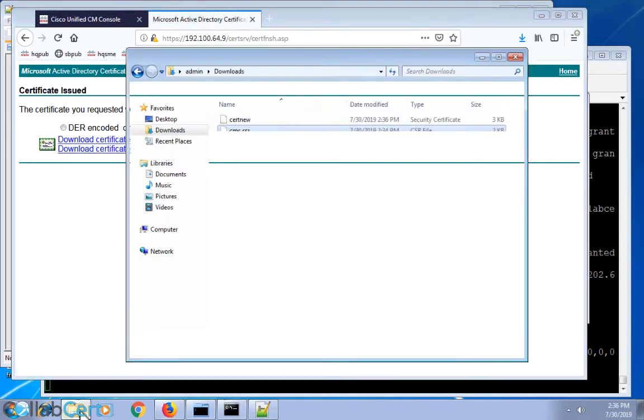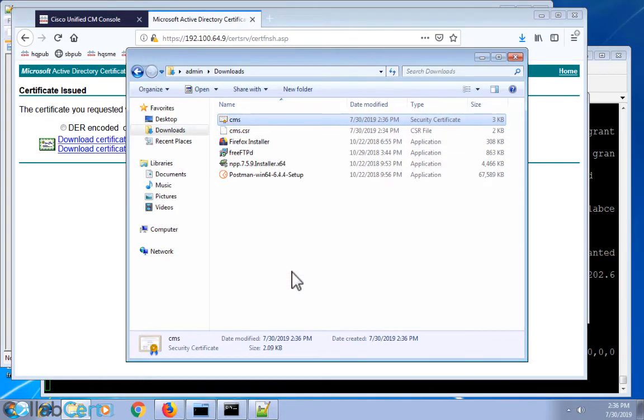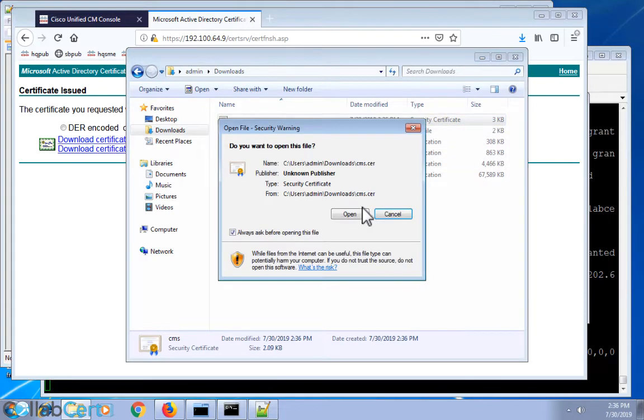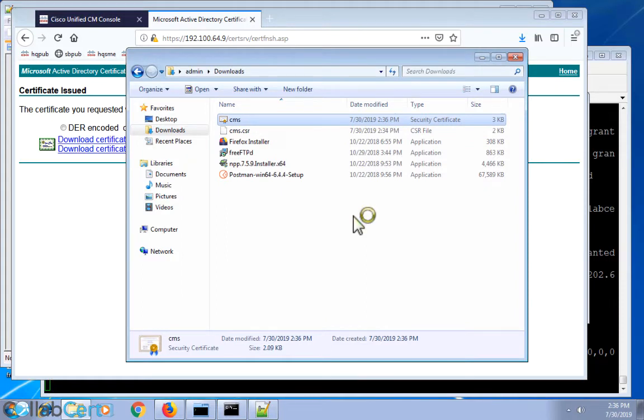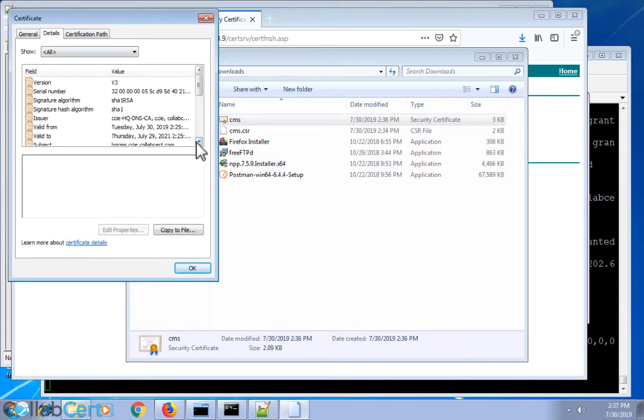Now what that'll do, it will create a certnew. I'm going to just rename that to whatever my base name was, cms. And then if we open that certificate up right now, we will be able to see what URIs are in the SAN, the subject alternative names, and we should see those three things that we defined. One was in the CN, the FQDN of the server, hqcms.cci.collabcert.com, then we've got the join, and then we've got just the XMPP domain as well. So if we go to details down here, well, first of all, take a look at the subject validity.